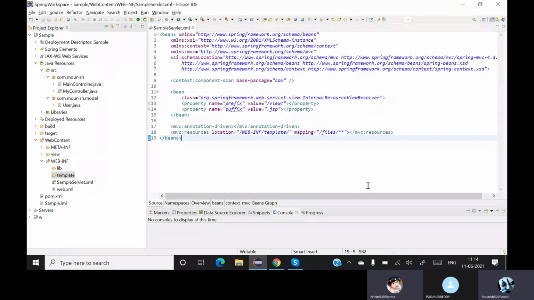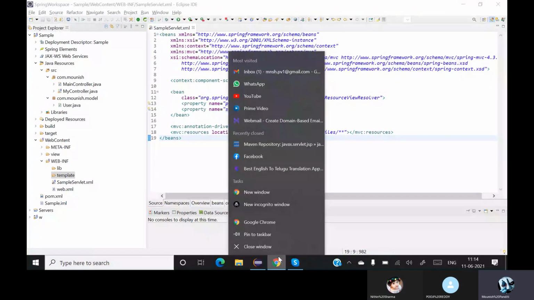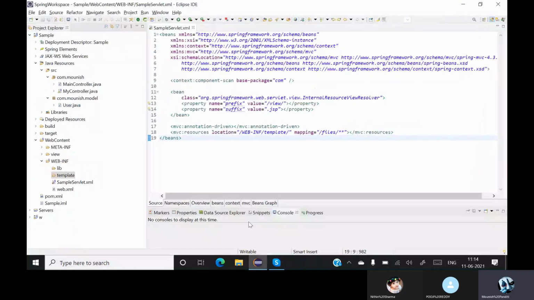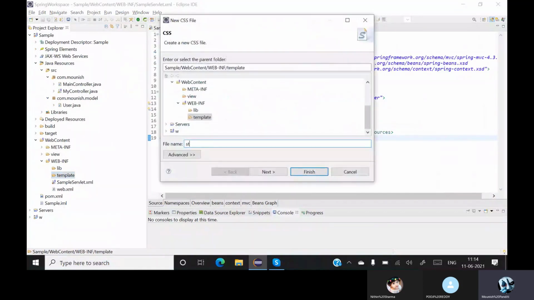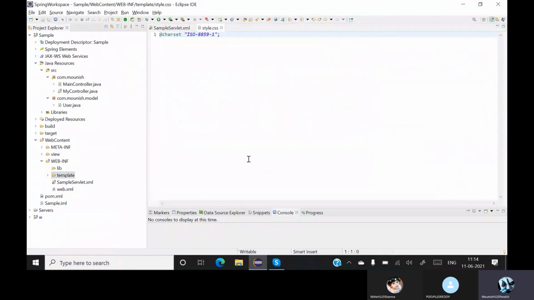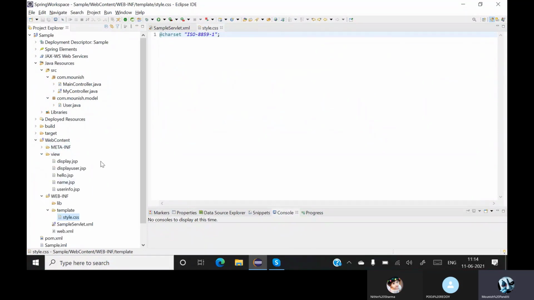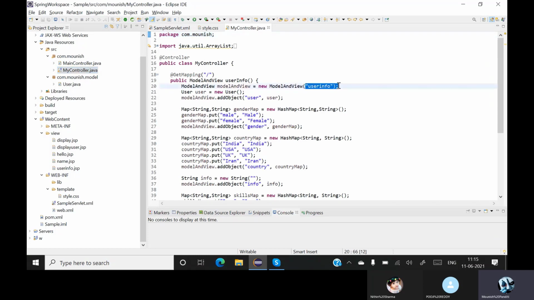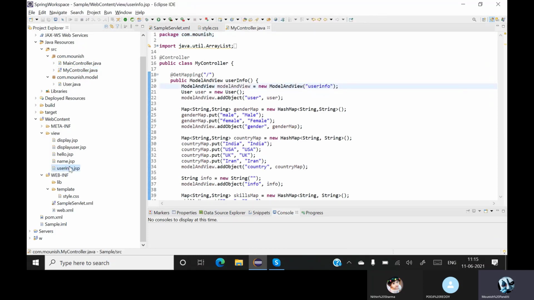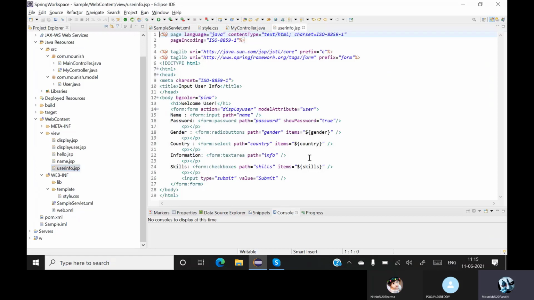Yes, sir. Okay. Now let me close this. Inside this, I need to create one CSS file, any CSS file. Let me create a CSS file and call it style.css. Now inside this, I have my style.css. And these are my main HTML pages or JSP pages. So let me go to my controller once. What is my first page? That is my user info. Let me open up my user info. Fine, this is my user info.